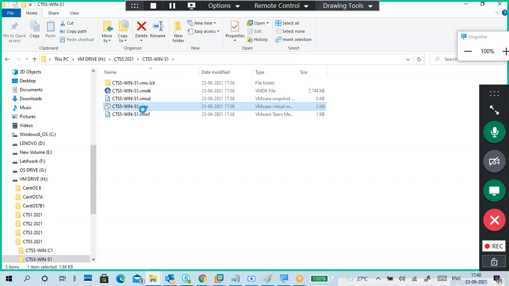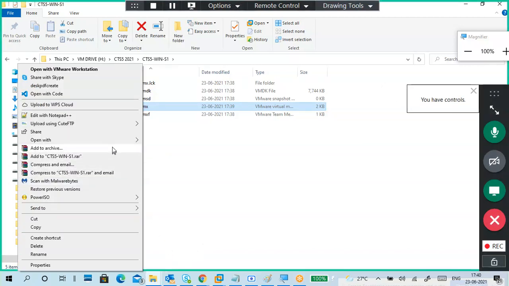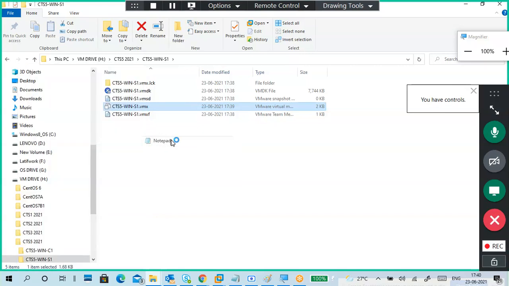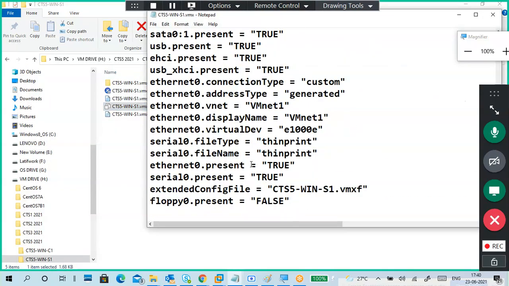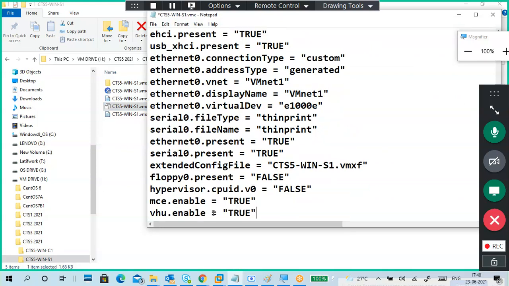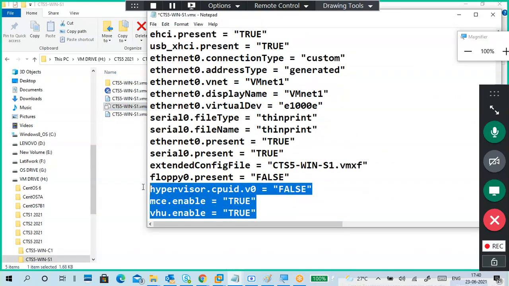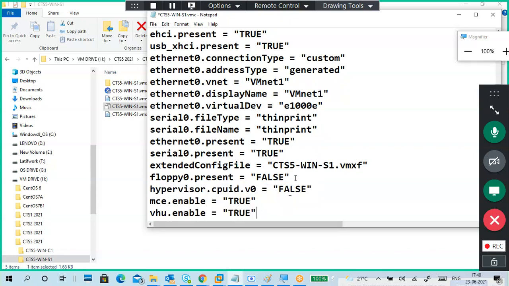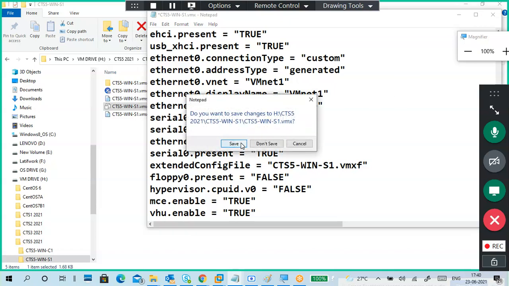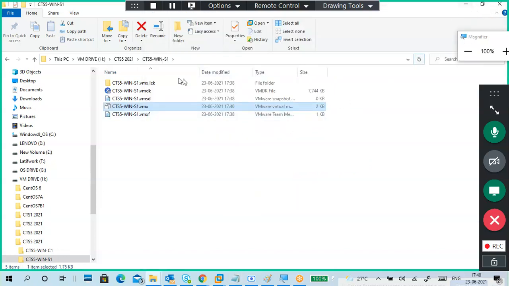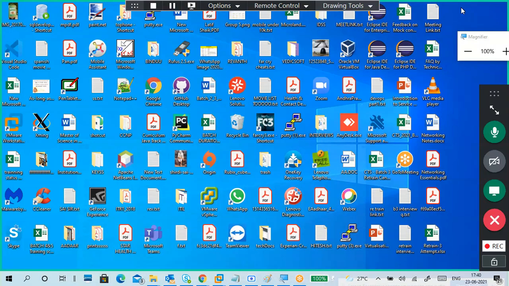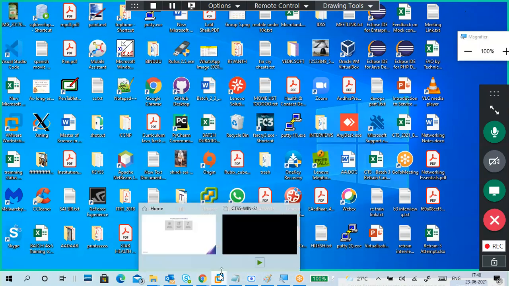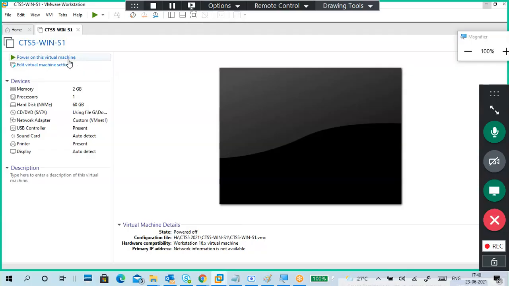Right click. Open with Notepad. Scroll down. Okay, here I copied safely. When I'm closing this one, save. This is not required now. Minimize or close. Then let's continue the installation.